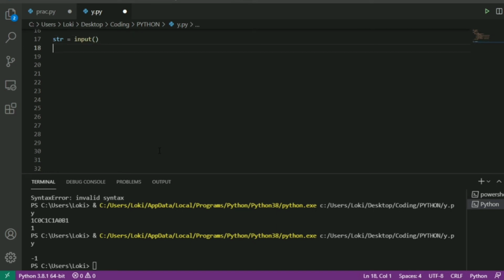Let me verify whether the string is valid or not. So first let me write code for a string which is not valid. After that let me write code for a string which is valid. First let me check whether the length of the string is lesser than 4. So let me print 0 here, in case the string is not valid. So if the length of the string is lesser than 4, that means the string is not valid.